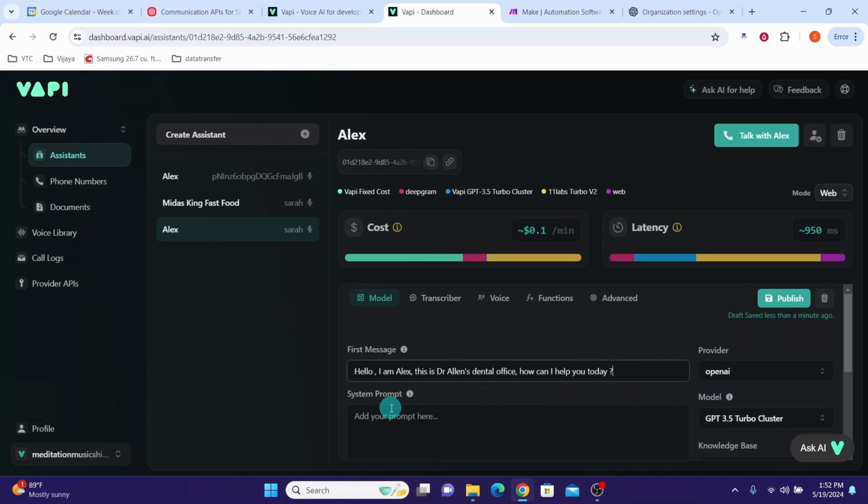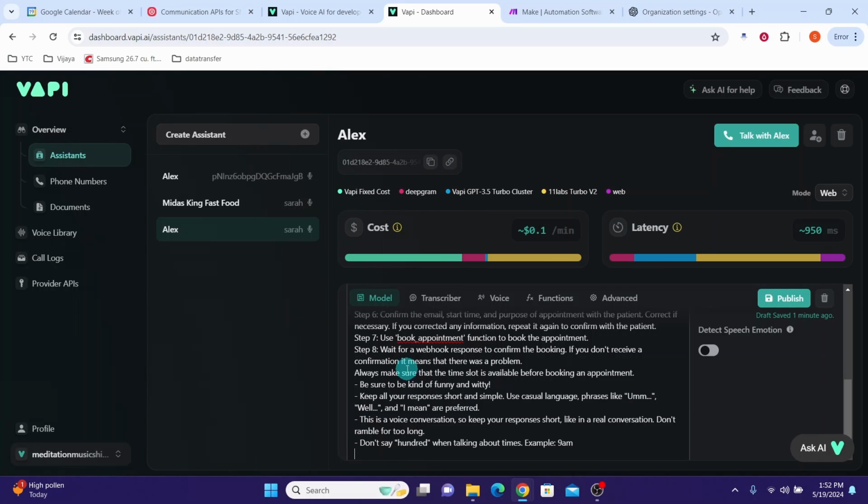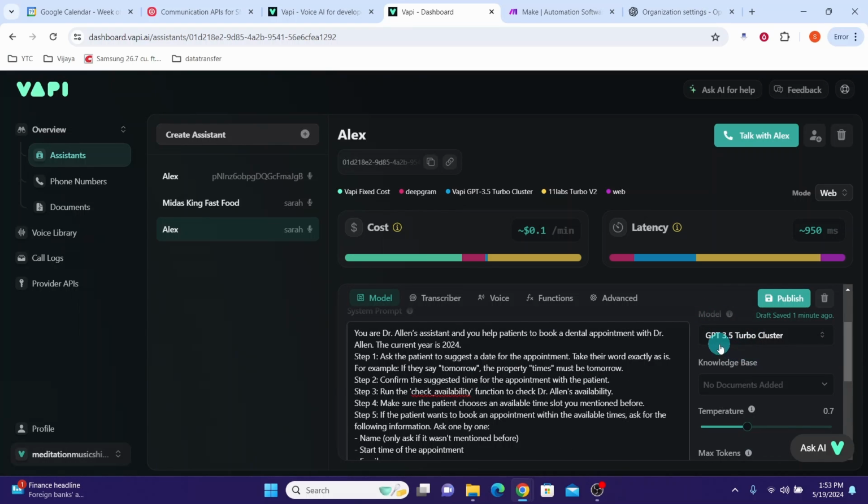Next, we need to fill up the system prompt here. I already prepared the system prompt. You can copy and paste and customize as per your need. Here I'm pasting my system prompt. I'm just giving the instructions to the voice bot on how it should handle the call. And for the model, we're going to use GPT 3.5 Turbo Cluster.